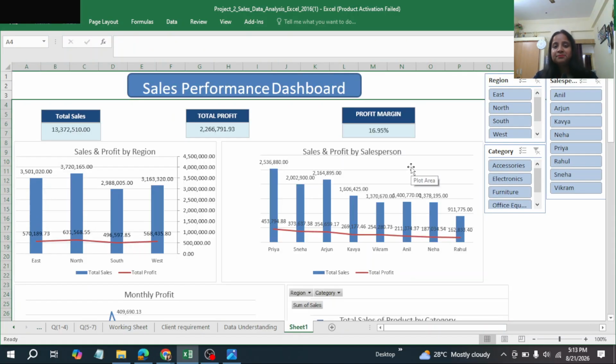And this is my dashboard which I have prepared from the raw data, and it is looking good. This is a sales performance dashboard, and I have given it that name here. KPIs I have used. What is a KPI? KPI is the key performance indicator. It means just by seeing it here, we can get an overview of the total sales done, the total profit earned, and the profit margin.